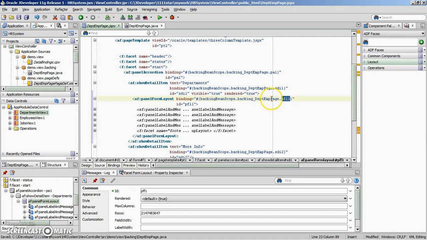And we have four panel labels and messages added here. So we can see here department ID, department name. These are the labels which are here. Manager ID hints, location ID hints, label, and footer. What is the footer content? Let's open.